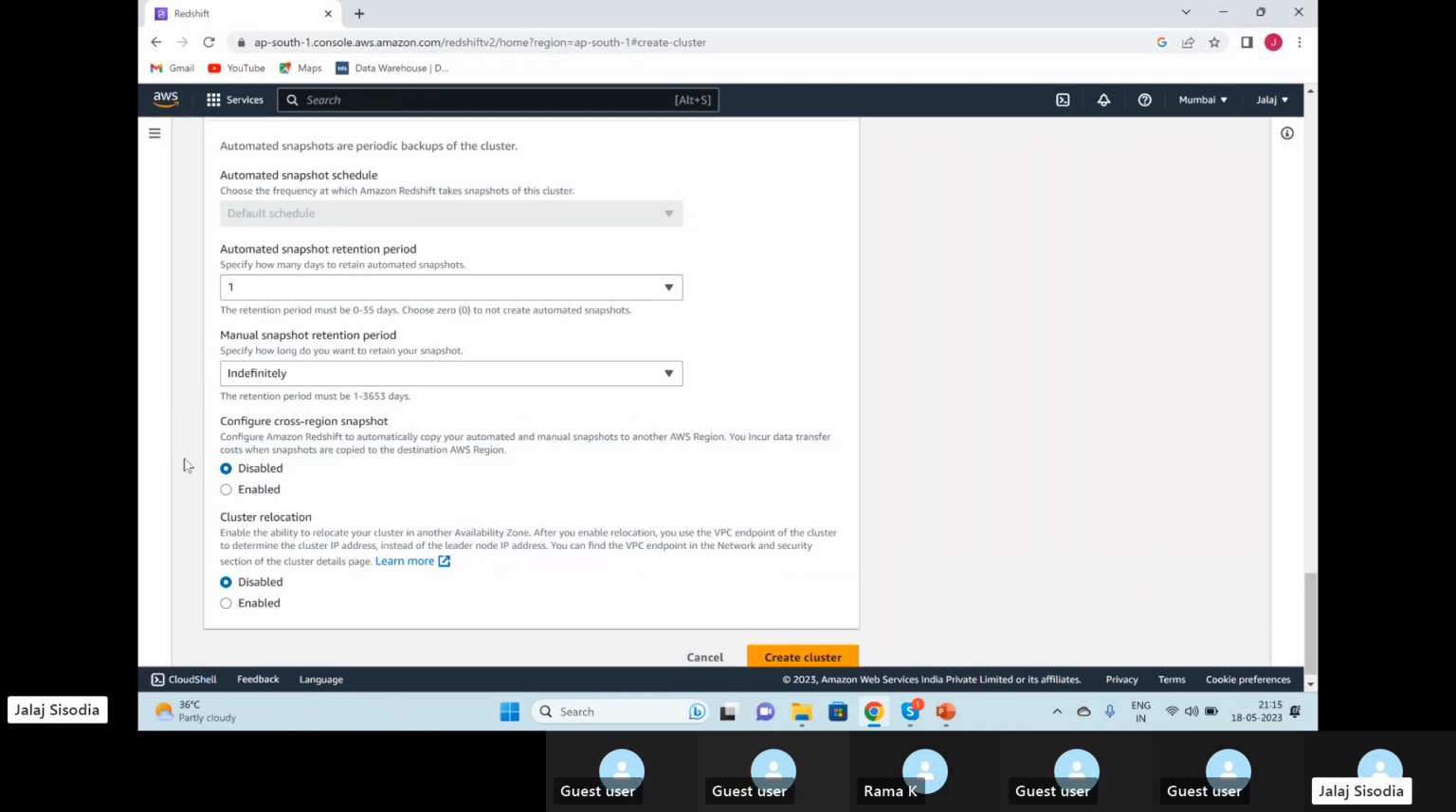If you wish to enable the cross-region snapshot, that means right now my cluster is going to be launched in the Mumbai region, and if you wish that a cross-region backup is available for you, you can enable this. Slightly higher charges are going to be there. And in case of a complete availability zone issue, if you want to move this cluster to a different availability zone, you can enable cluster relocation also. So these are all the settings on the Redshift page.